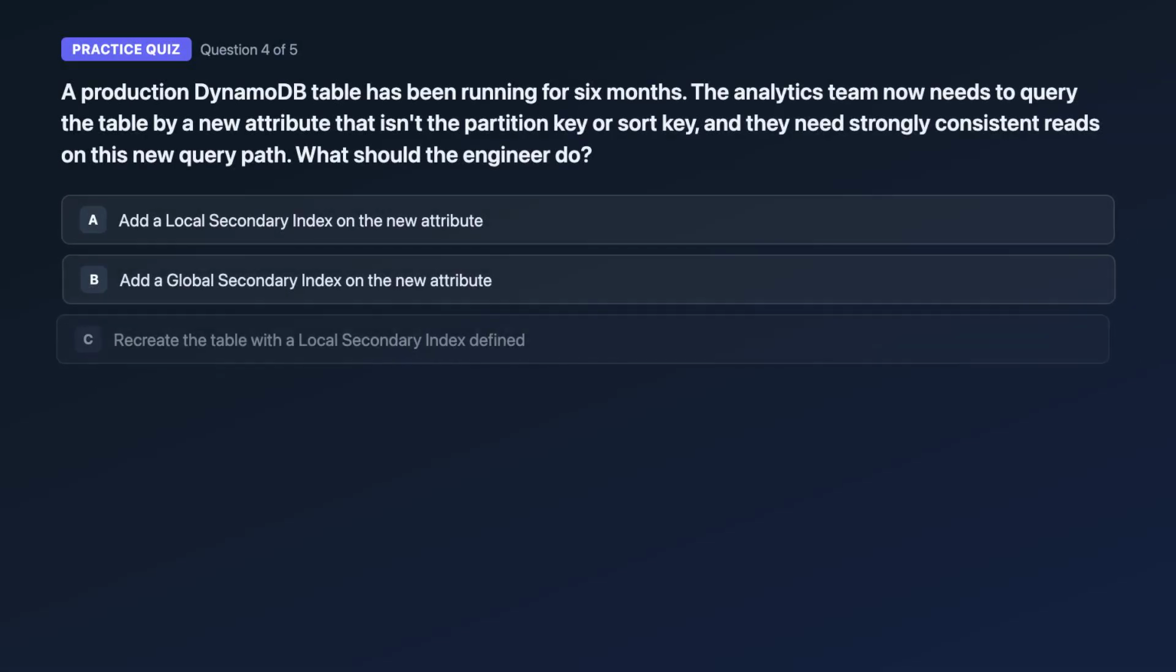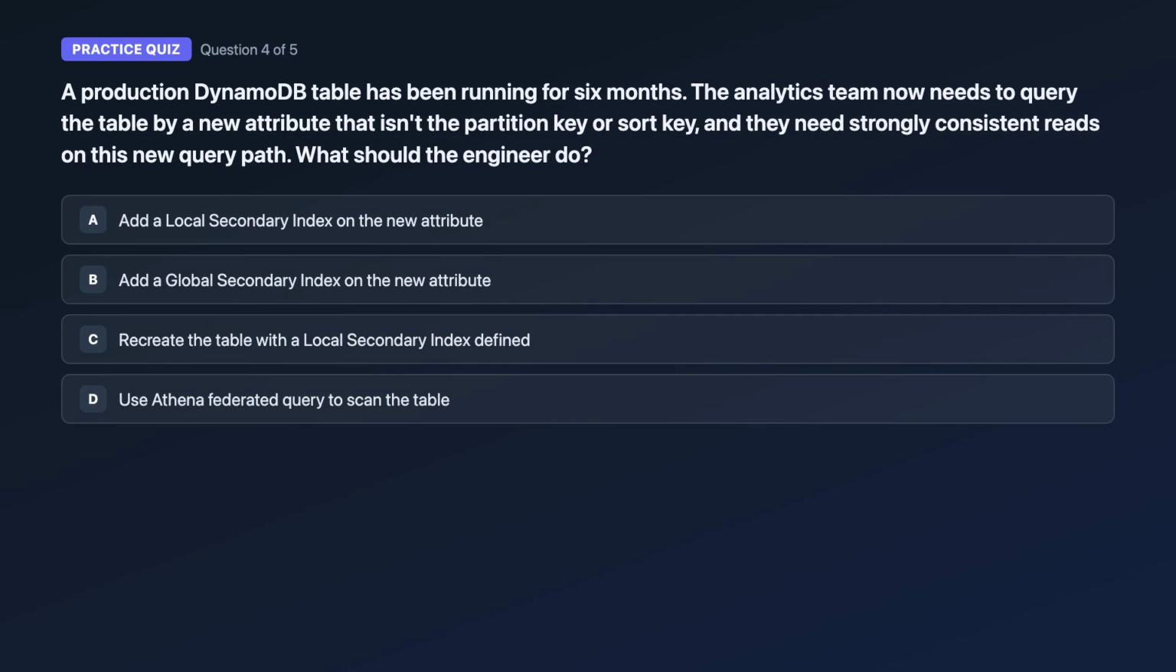Question 4. A production DynamoDB table has been running for 6 months. The analytics team now needs to query the table by a new attribute that isn't the partition key or sort key, and they need strongly consistent reads on this new query path. What should the engineer do?